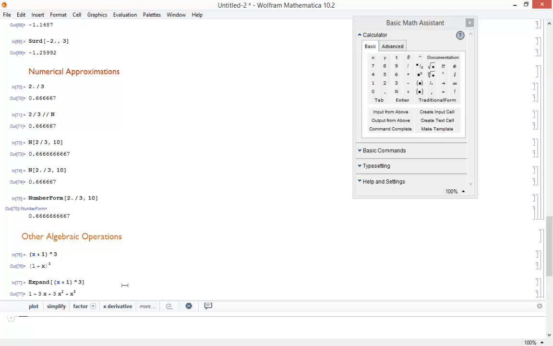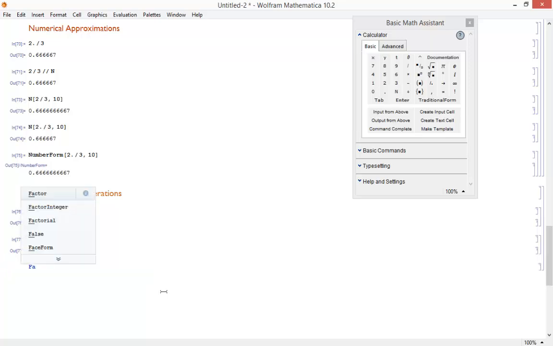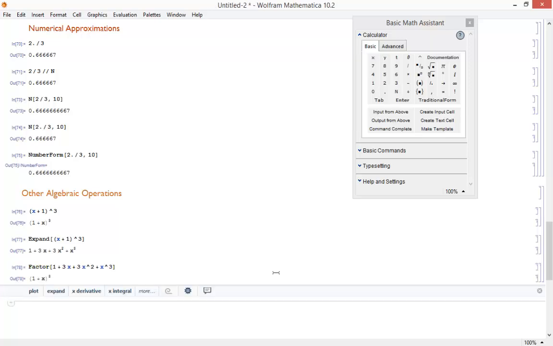If I want to take this expression and factor it, I can use the Factor command: 1 plus 3x plus 3x squared plus x cubed. Mathematica knows the usual order of operations. So for instance, this 3x squared, it knows to square the x first and then multiply that by 3. If I wanted 3 times x quantity squared, then I would have to put parentheses around the 3 and the x. But that's not what I want here. So I can tell Mathematica to factor that, and it does.